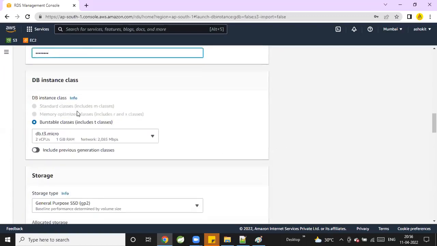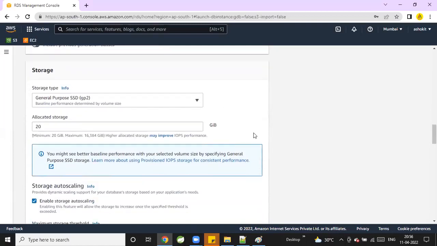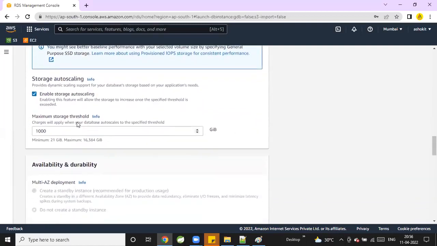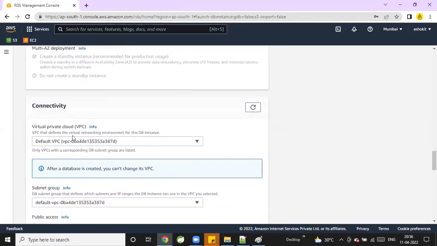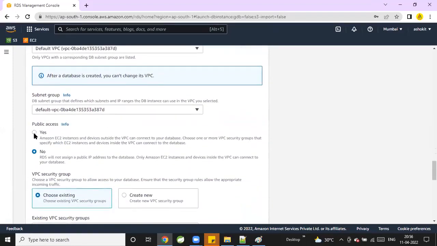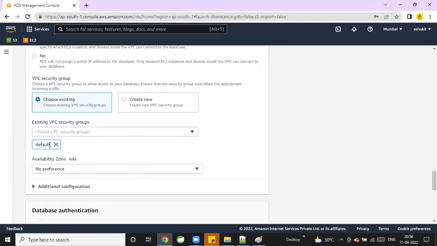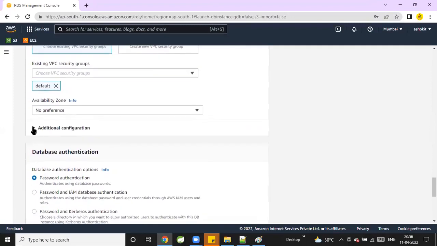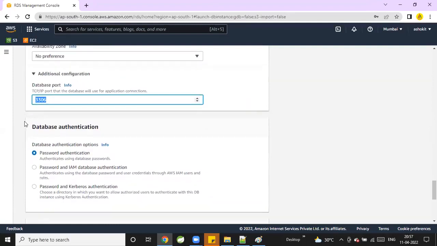DB instance class, T3 micro, okay, fine. Storage is general purpose, and allocated storage is available. Enable storage auto scaling. Then availability and durability, connectivity, public access. Our application should access this, so let's give public access for the database. Security group: I am using the default security group. Availability zone, no preference. Additional configuration: database port number is 3306.